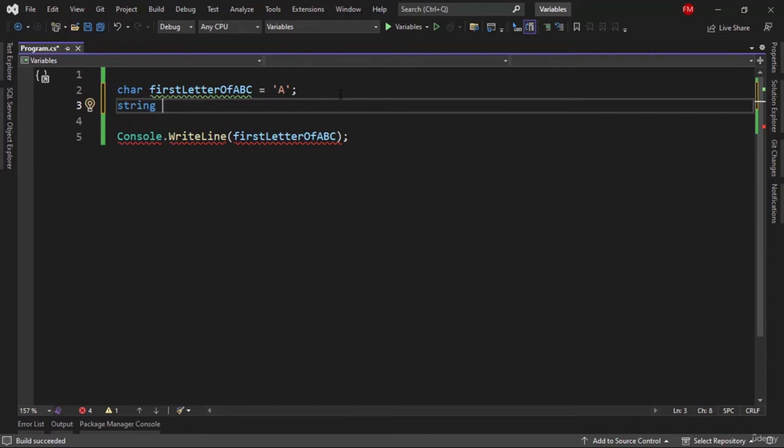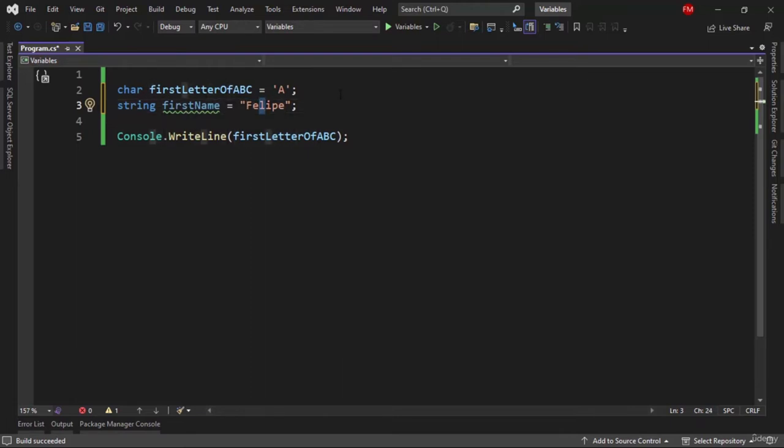Let's see that. Let's say a string, first name, and in order to use a string, we use double quotes. And we are going to say Felipe, semicolon here. But in reality, this is just a collection of chars. So this is the F char, the E char, the L char, and so on all the way through all of the characters of my string. We're going to see this in the future when we learn more about loops, where we're going to iterate a string, and we're going to see that a string is just a collection of characters, a collection of chars.